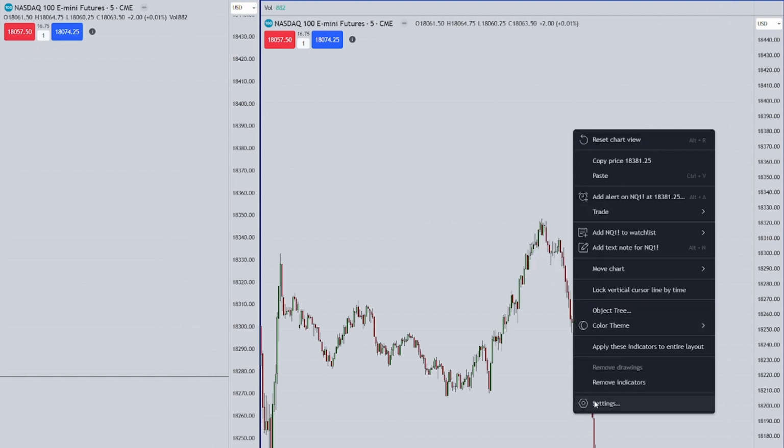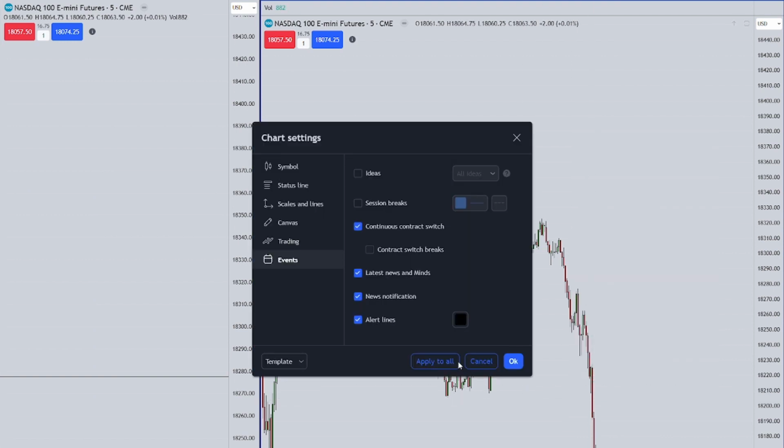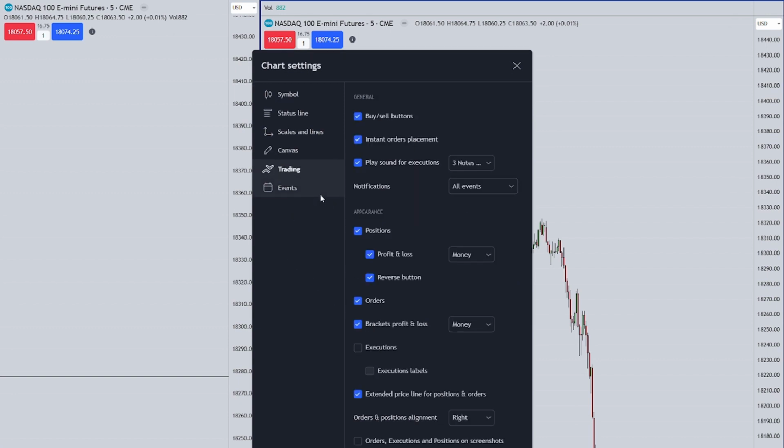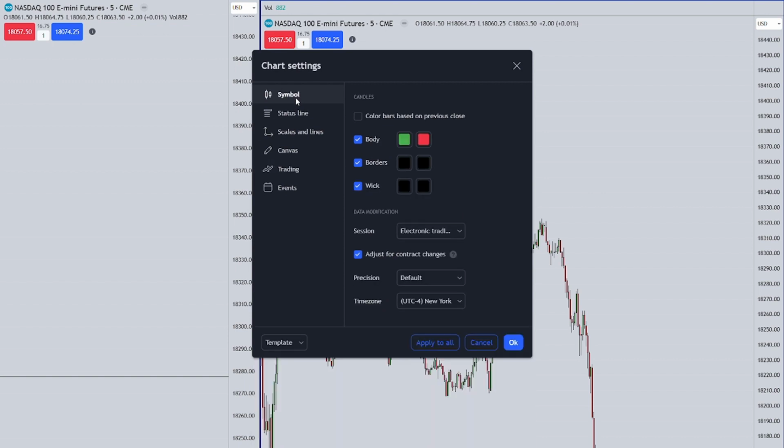You want to go to settings, and then you want to go to canvas. After you go to canvas, you got all this. See how you got your background. You can change your background color, your grid lines, and then you got your pane separators, all that. So you can go through and know what all these do and what they control. And as far as trading goes, you go to symbols, and this is where you change your candlestick color.